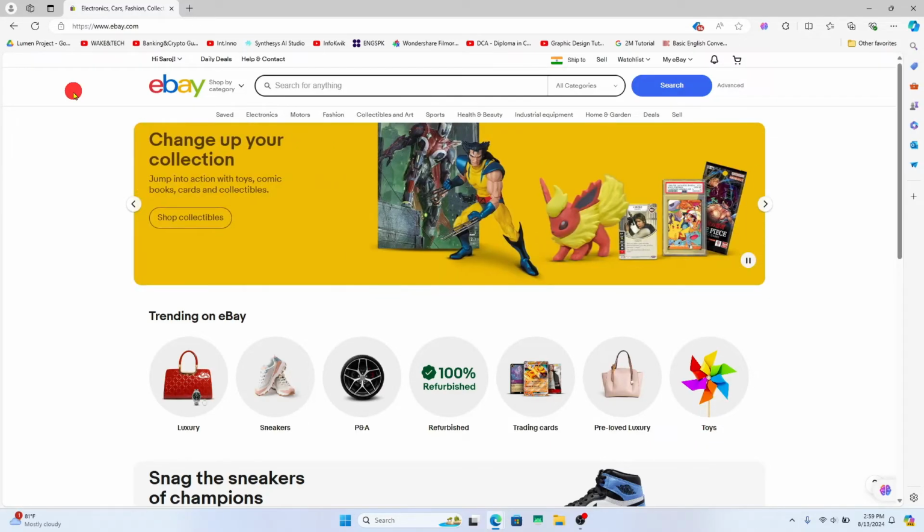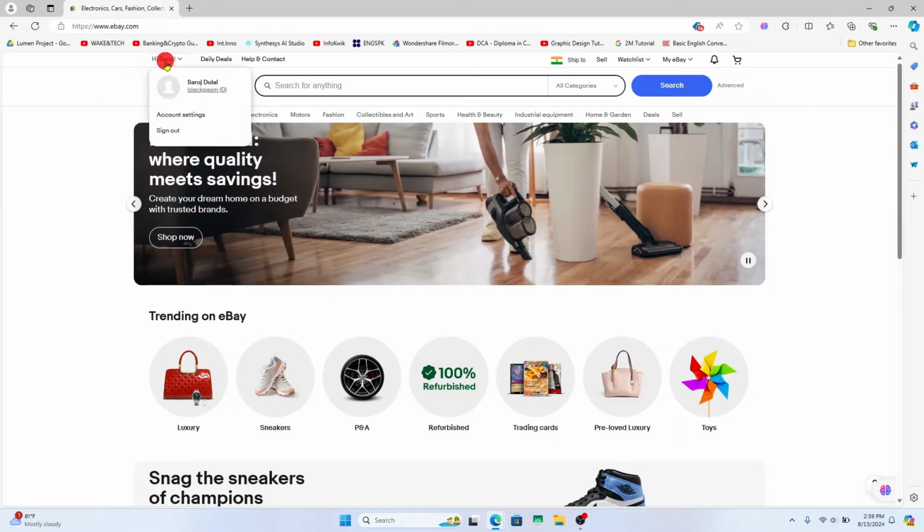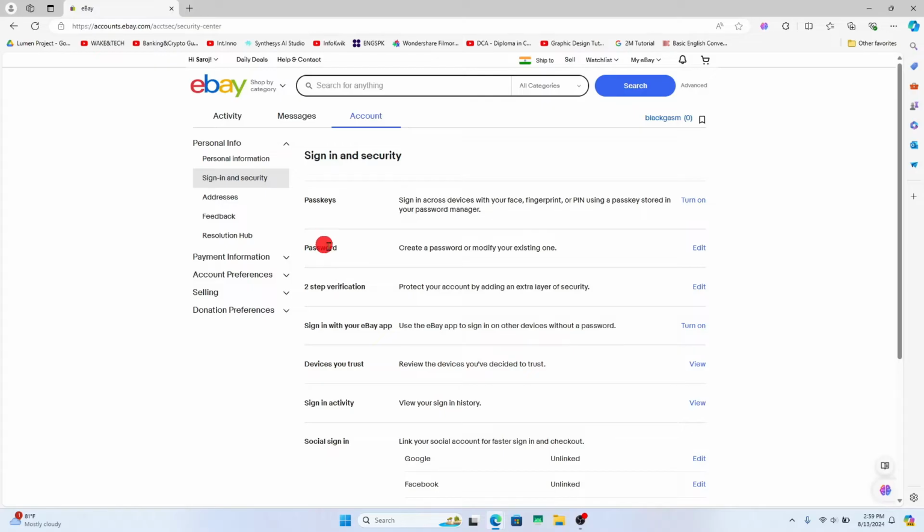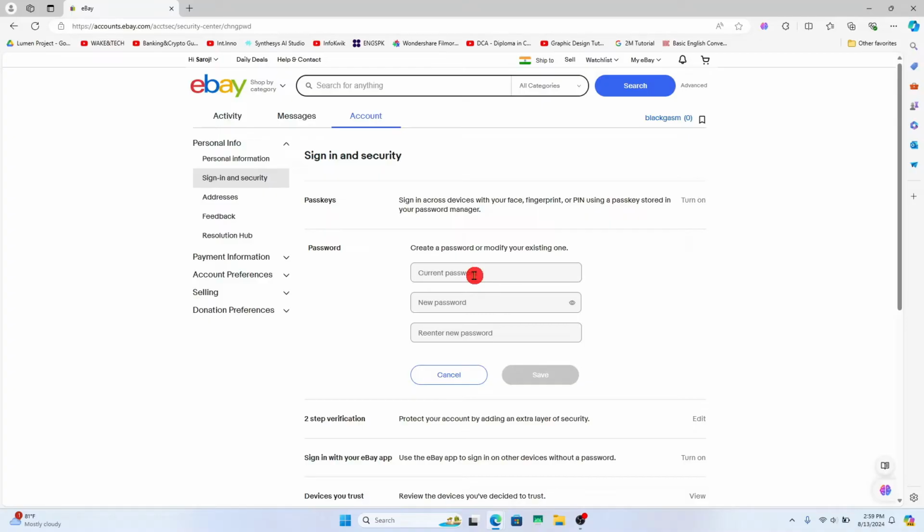Once you are logged in and taken back to the homepage, hover to your username at the top left once again and click on Account Settings. Now within the Account Settings page, underneath Personal Info, click on Sign In and Security and you will see your password at the second option. Click on the Edit button at the right side and you will first be asked to enter your current password.